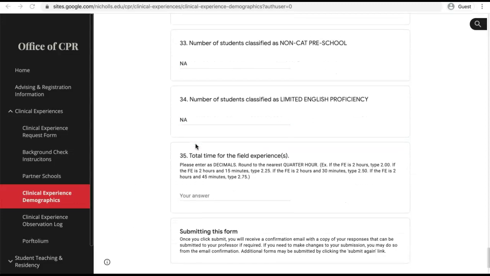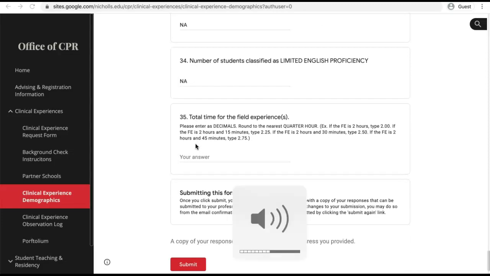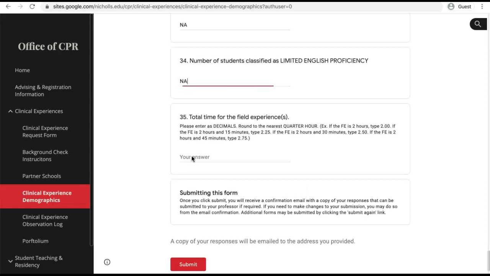The final question is where you will enter the total number of hours for the clinical experience. This number should be provided by your instructor. Remember that this number does not always reflect the total number of hours you spent in a classroom or other setting. The total may also include hours given for completing reflections or another assignment associated with the clinical experience.